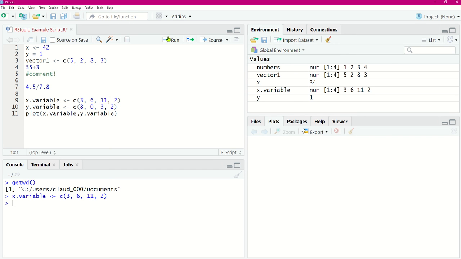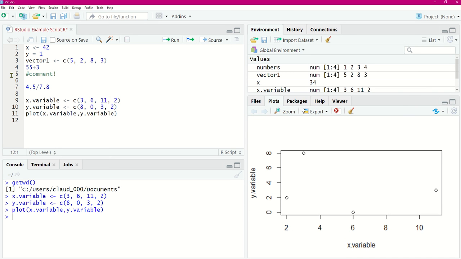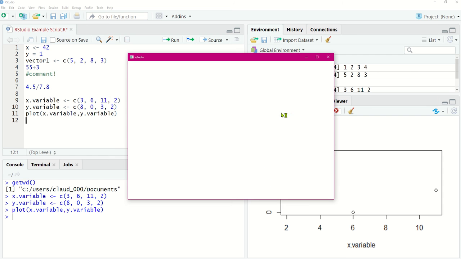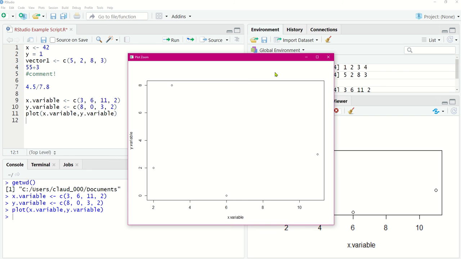But if I run this code, notice that these vectors are becoming declared values in my environment pane up here, and they're showing up in my console. And if I run this 11th line here, the plot line, what's going to happen is a plot is going to show up in this plot window. So notice that this plot is kind of squished. It's a little flat. If you want to expand a plot, you can click on the zoom button and it will open it in another window at its normal size, so it's a little bit easier to see, and you can adjust this as much as you want to.